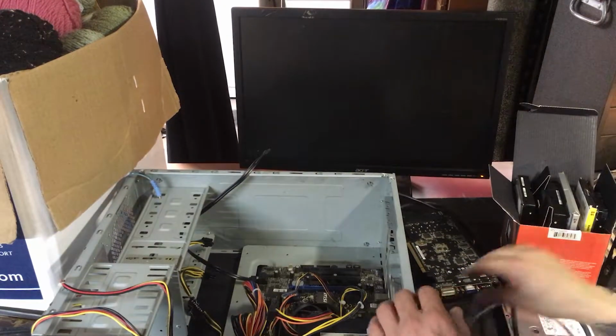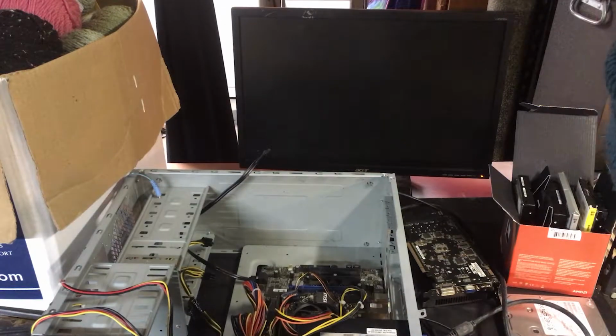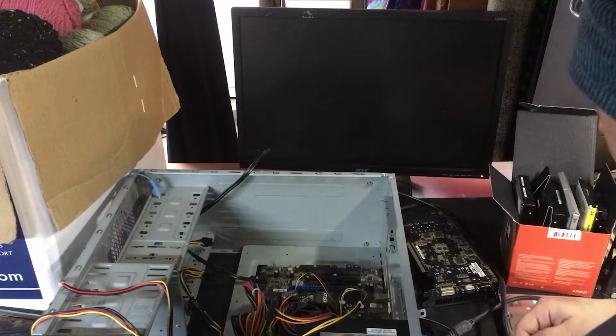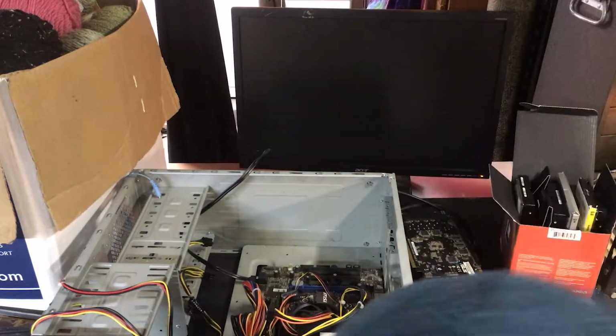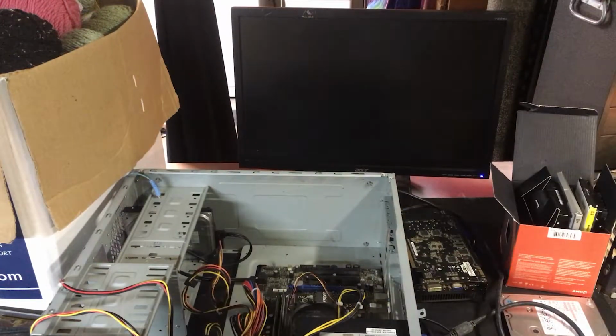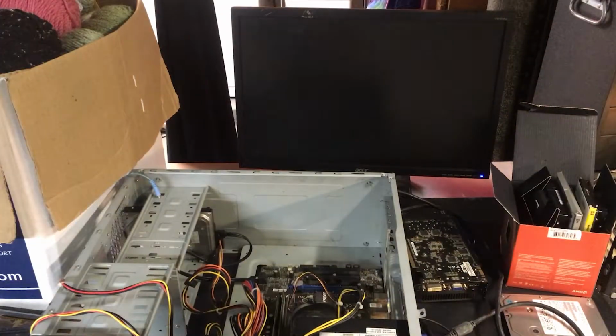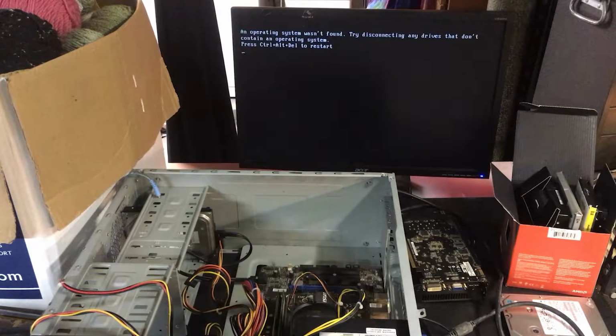All right, so got something that'll go into here. Let's see if this board will start up all on its lonesome. No graphics. Nope, we got something. Operating system was not found. But hey, it starts.